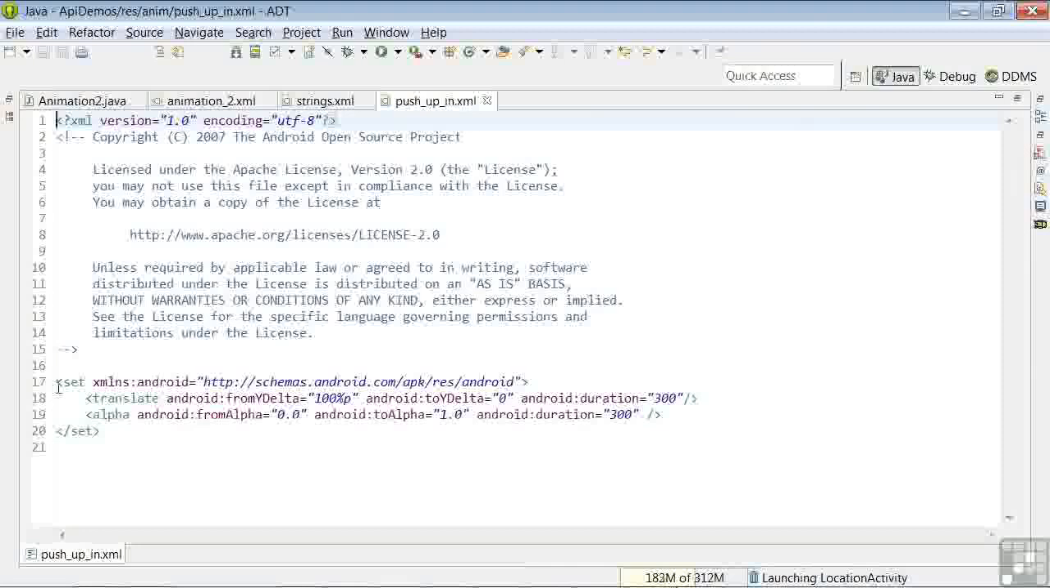In line 17, it uses the set element to define a group of characteristics. Line 18, the translation characteristics are defined. From Y delta defines the change in the Y coordinate to apply to the start of the animation. To Y delta defines the change in the Y coordinate to apply at the end of the animation. Duration defines the length of the animation in milliseconds, in this case 300 milliseconds, about a third of a second.